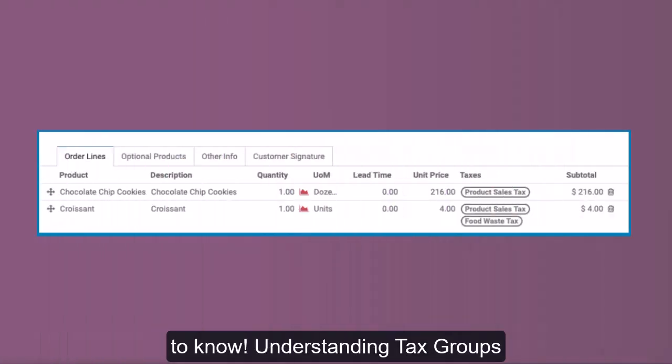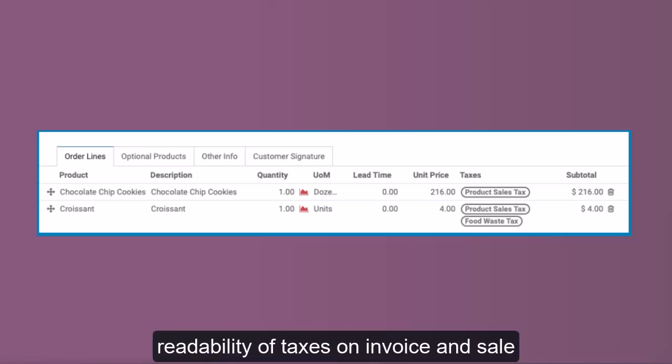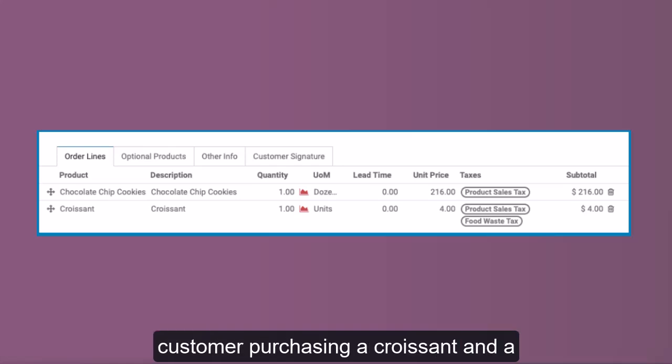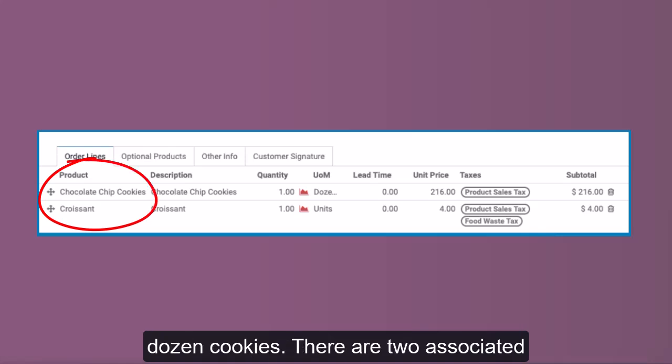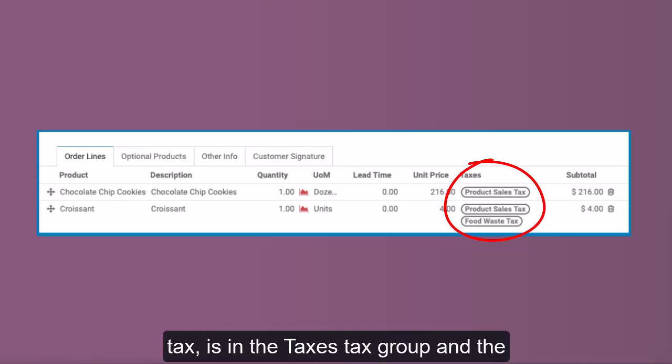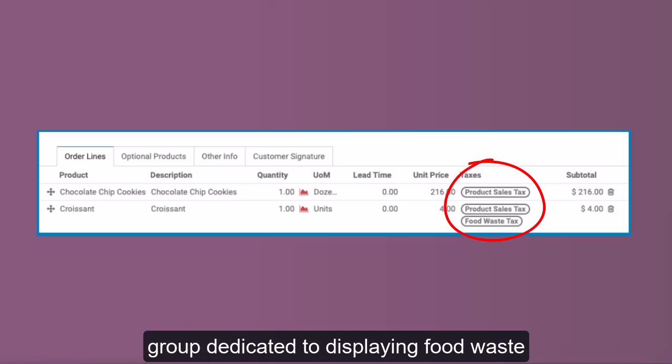Good to know. Understanding tax groups. Tax groups can greatly improve the readability of taxes on invoice and sale order PDFs. For example, a customer purchasing a croissant and a dozen cookies. There are 2 associated taxes. Sales tax 6.3%. Food waste tax 3%. The first, sales tax, is in the taxes tax group, and the latter, food waste, is in its own tax group dedicated to displaying food waste taxes as a separate tax item to customers on the invoice.